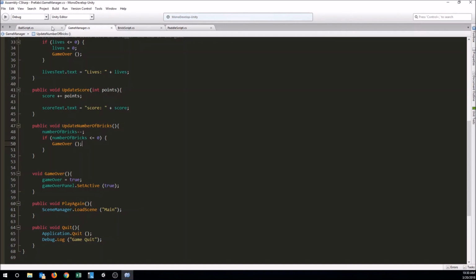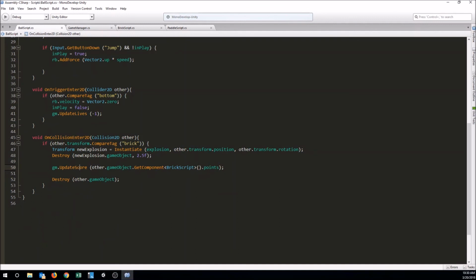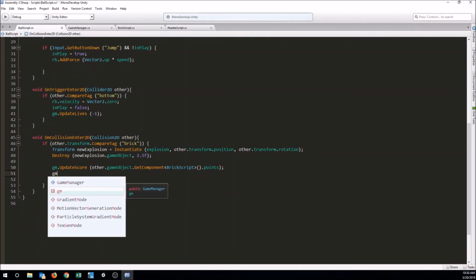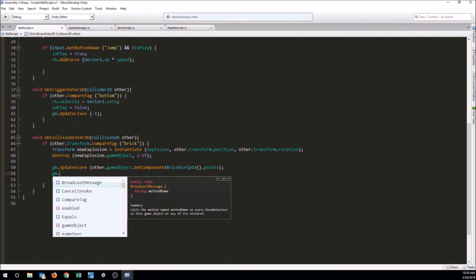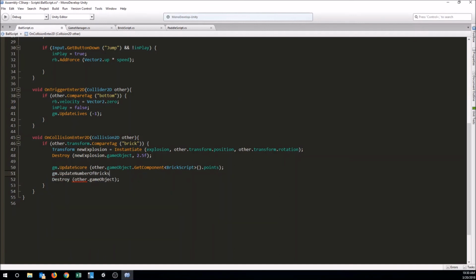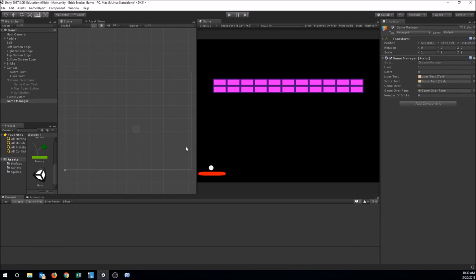So we got to go back to our ball script, and right here, when we hit a brick, we can update the score, and we can also say, okay, then also go to GM and call update number of bricks, like that. So now not only will it update my score, but it will then go ahead and take a brick away and check to see if our level is over. So let's save that. Let's go back out into Unity here now.